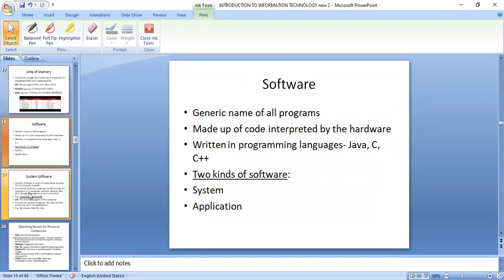Next is software. It is the generic name for all the programs made up of code interpreted by the hardware, which is written in programming languages, that is Java, C, and C++. There are two types of software: system and application software.